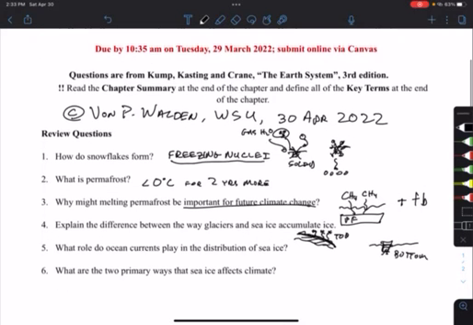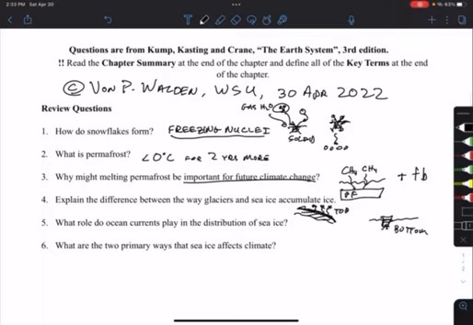I'm on number 5 now. What role do oceans play in the distribution of sea ice? The Arctic Ocean is almost completely surrounded by land. However, warm currents, both the North Atlantic Drift Current and the Kuroshio Current over by Japan, over by Asia, inhibit sea ice growth in the eastern margins of the North Atlantic and the North Pacific. So that's one way that ocean currents in the north play a big role in distribution of sea ice.